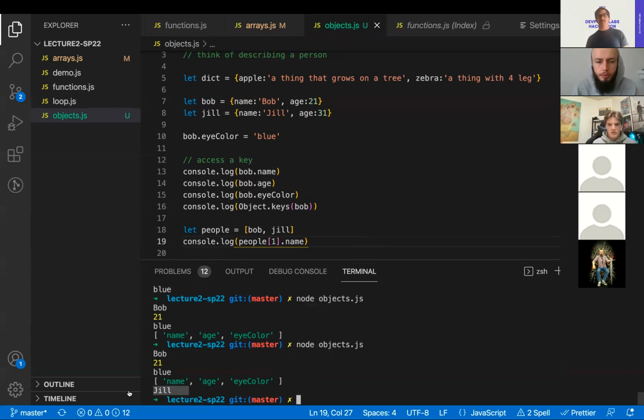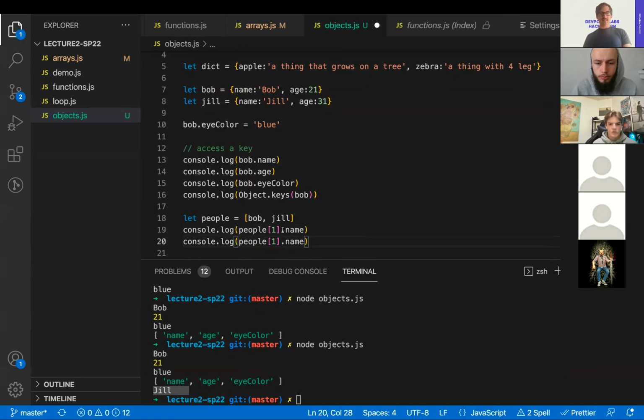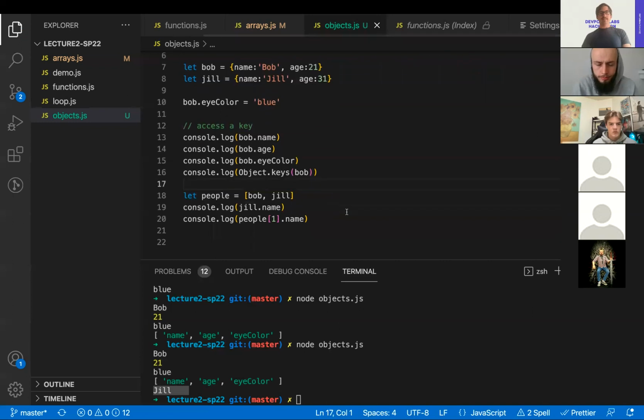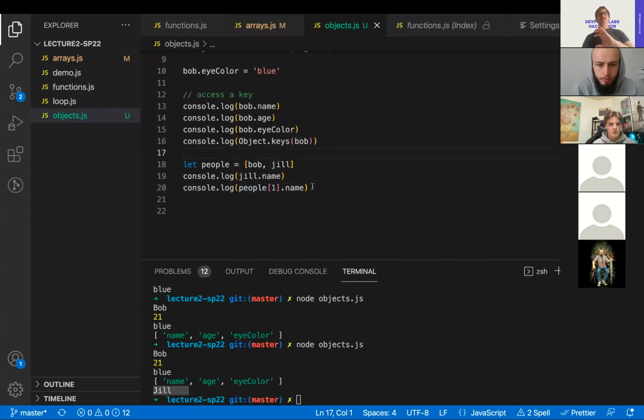Now what would happen if you were to just do Jill.name? It wouldn't work. Oh yeah, Jill dot name would work. I was more just giving you a little brain jog on how to understand arrays again. So if I have an array, I need to first grab the object. This is grabbing people at one, which is Jill, and then I can call dot name on Jill.